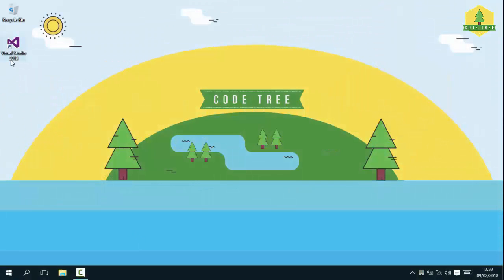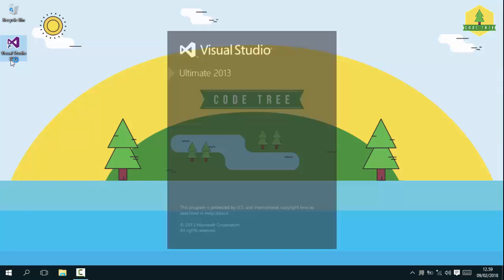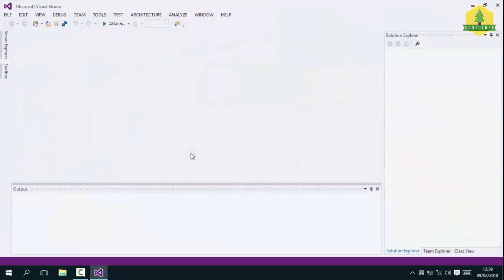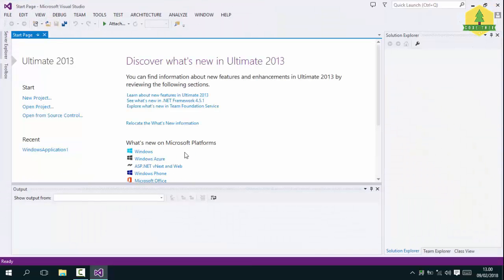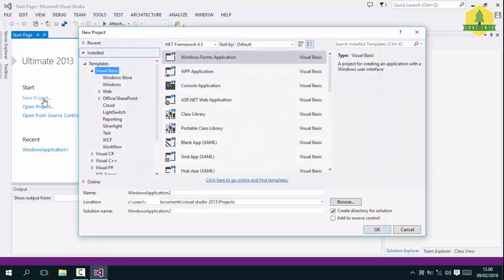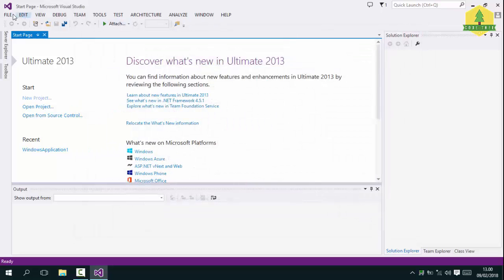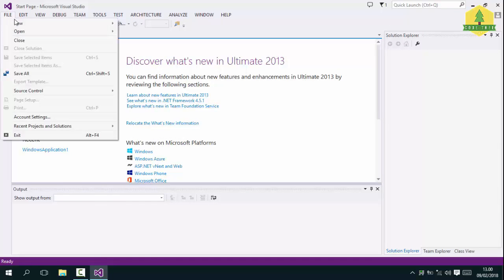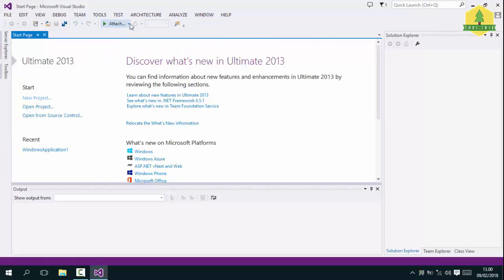In this first lesson, we will create a Hello World application with a console application. To begin the project, there is a simple way. Just click New Project in the Start page. Or you can create it from the menu. Follow this: click File, New Project.